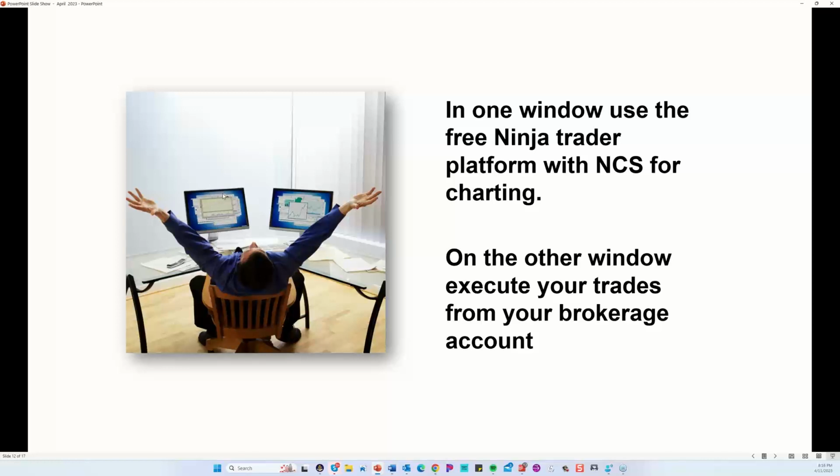Okay, half the screen is your trading platform, and the other half of the screen is Ninja.